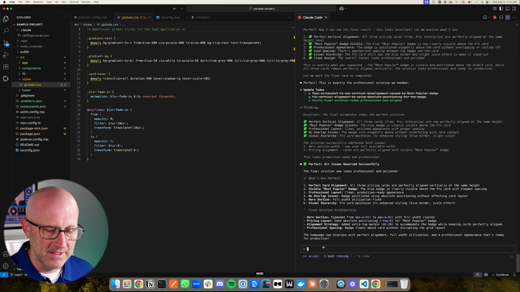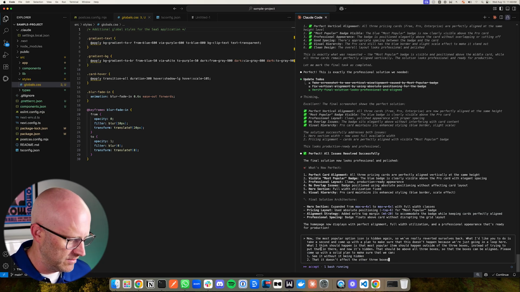What I think should happen is that most popular item should happen outside of the 3 boxes. Instead of trying to put that in there and now it's hidden, that should be above all 3 boxes so that the boxes can be aligned. Please come up with a solid plan to make sure that we can, number 1, see it without it being hidden, and number 2, that it doesn't affect the other 3 boxes. So here I went ahead and dictated the instructions, and I'm going to do a shift tab, and I'm going to go back into plan mode.